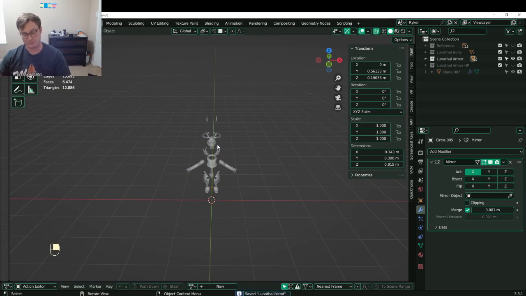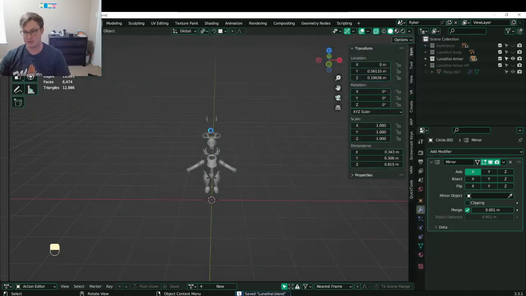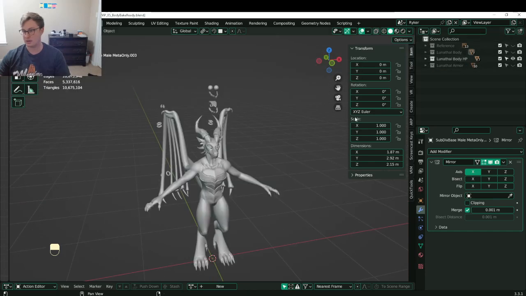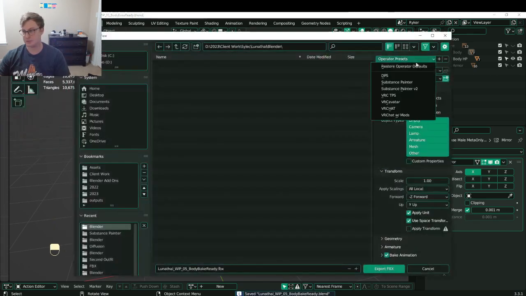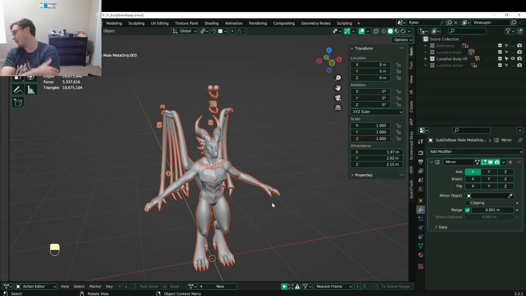So we get that file open. We want to open the body bake ready. We want to open just the high poly. And we do File, Export, FBX, Substance Painter v2, and we put that on body high poly export. And again, we're just waiting for it to load, and we have to redo the armor export too. That's annoying.